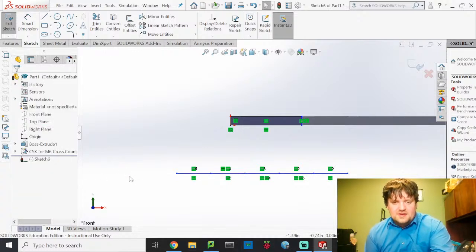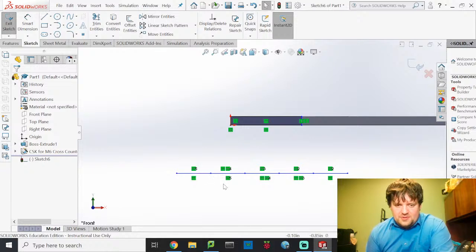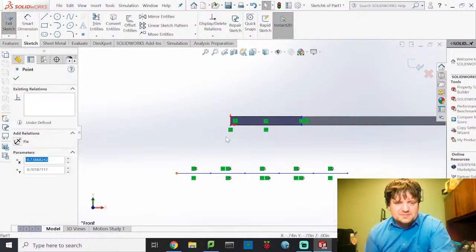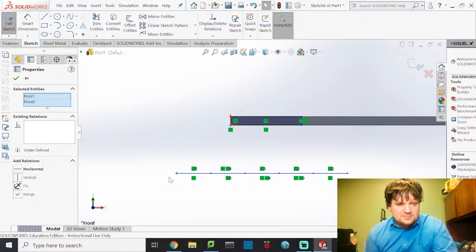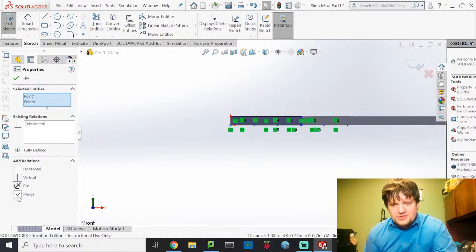So that's how I do that. That's how I roll. So now if I stretch one, I stretch all of them. What I will do is I'm going to make this point. I'm going to hold down Control, click on this point. So now you'll notice I have 2 points selected, and then I will hit merge, which is the same thing as coincident.